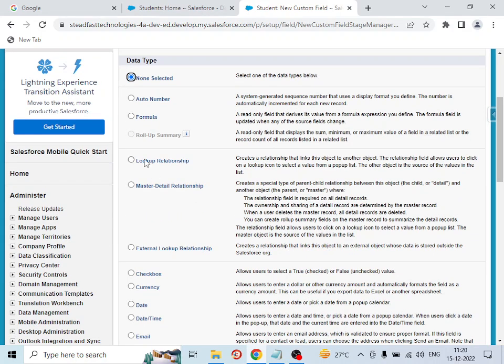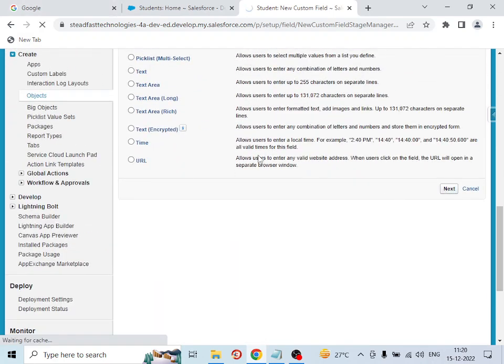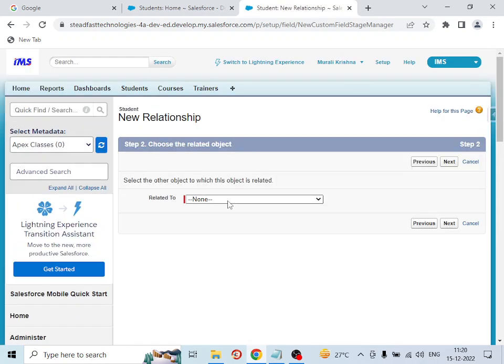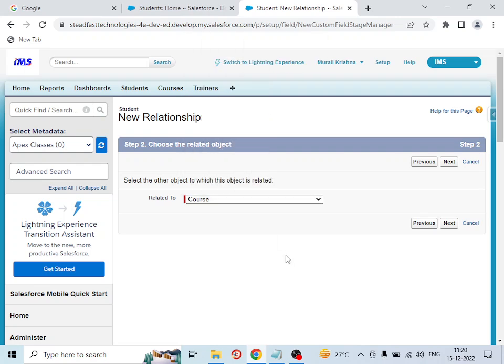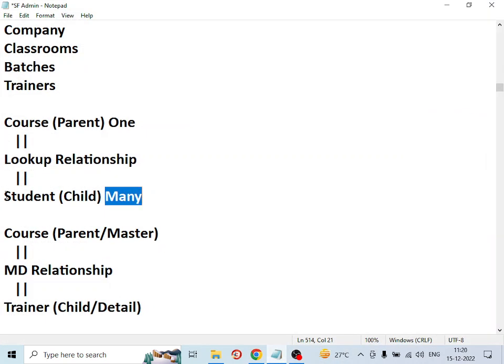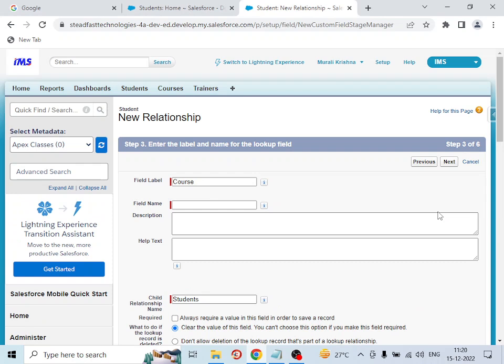So select lookup relationship. Now click on the next button. So what is the parent object for student? Course. So that is what we are establishing the lookup relationship, right? Student is child and course is the parent. So here name the relationship field as course.